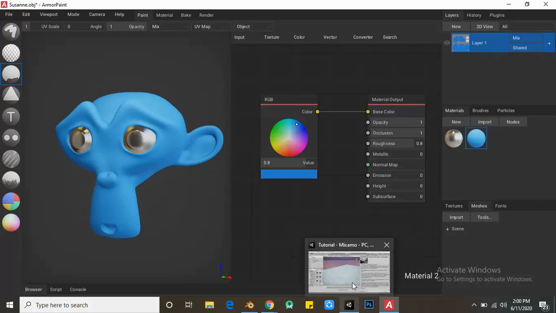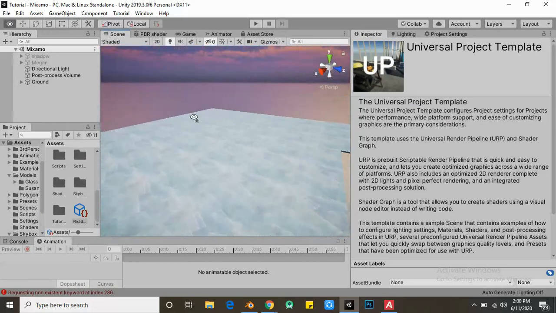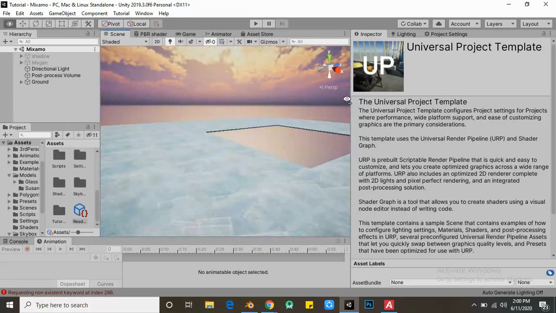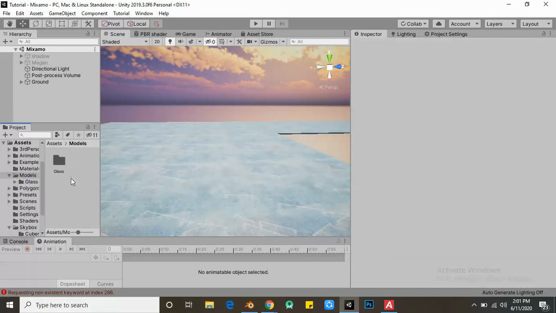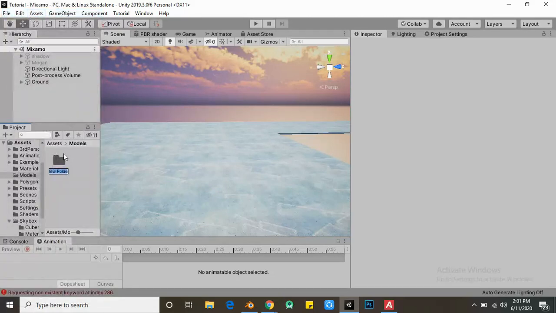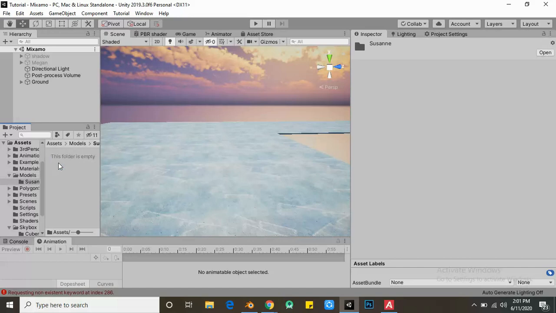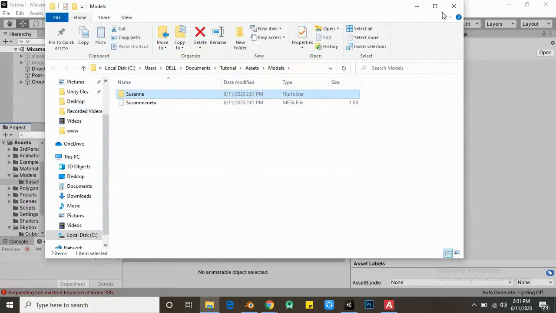Now inside Unity I have a simple scene. What I am going to do is export the object or mesh from Armor Paint directly into Unity. For that I will create a folder inside Unity, inside models, and name it Suzanne. And inside this folder, this is the path where we are going to export our mesh and textures. So we need the path of the folder.